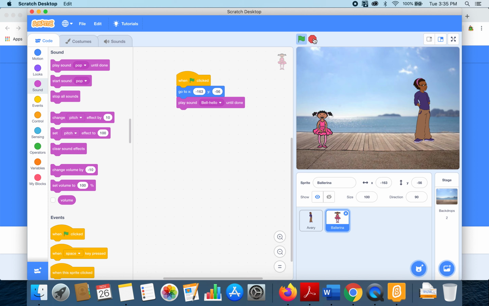Camp with children. So you saw how both Ballerina and Avery are talking together. And the reason is because both the dialogues have been given for the same event. That is, when green flag clicked, we are asking them to say their dialogue. This is the same thing as in the real world, right? In a drama, if you have three characters and you tell them, just as the curtain opens up, go up and speak, this is what will happen.